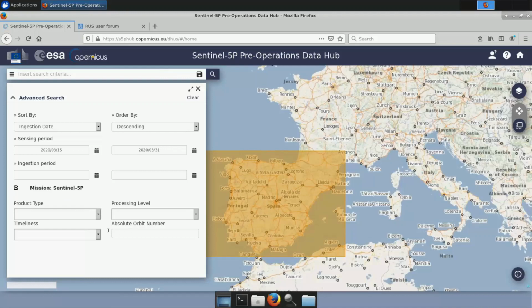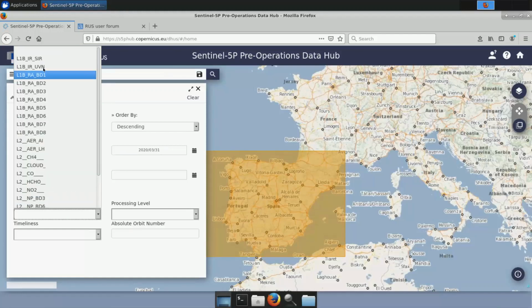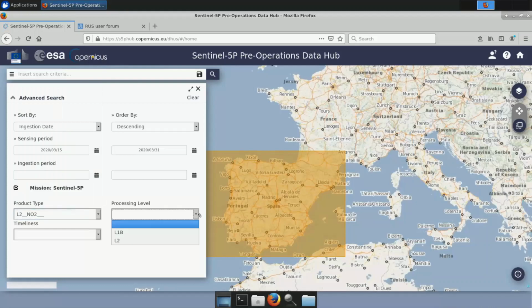Then, out of the 4 parameters we have here, the only one we are going to set is the product type. Remember, we have level 1B products, which you can see here, and level 2 products in Sentinel 5P. Today, we are interested in the level 2 NO2 product, so let's select it. Here we could select level 2, and we could also select the timeliness, but those are redundant parameters that are not helping us to reduce the results. So the only thing you have to set is the product type, since it already implies that it is a level 2 product.